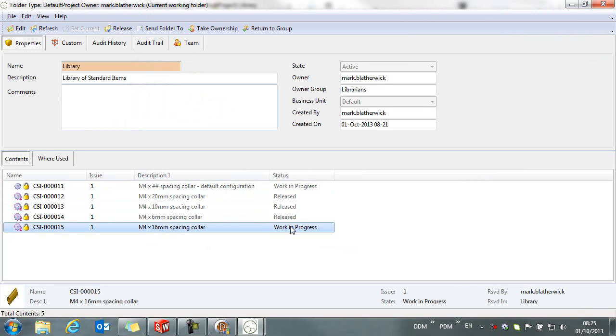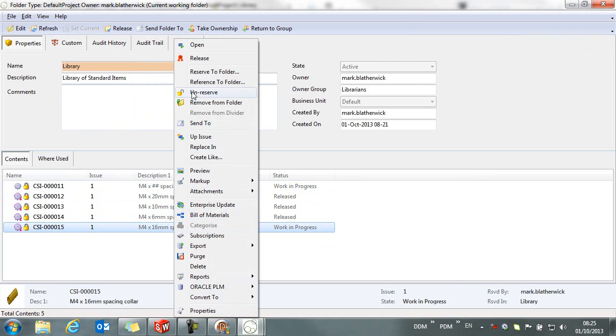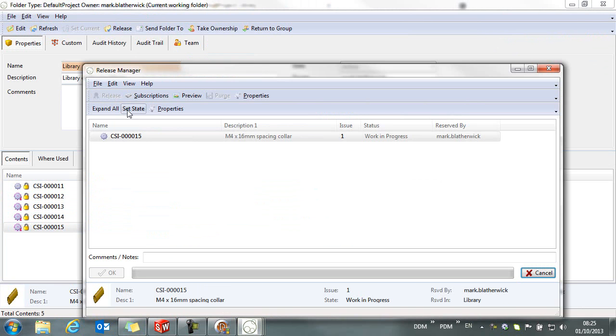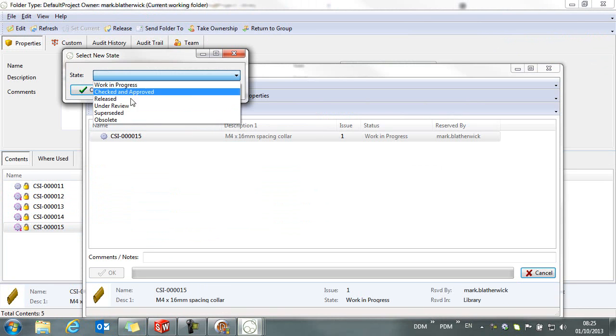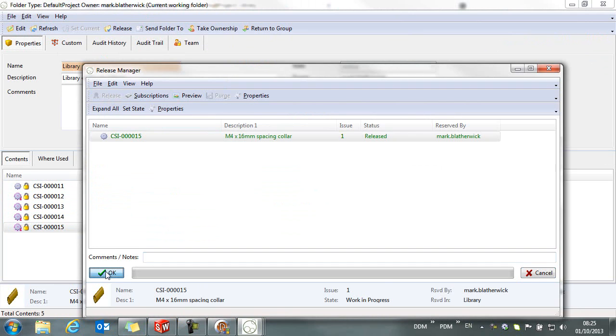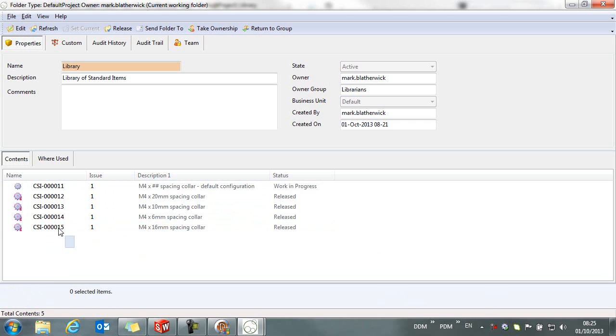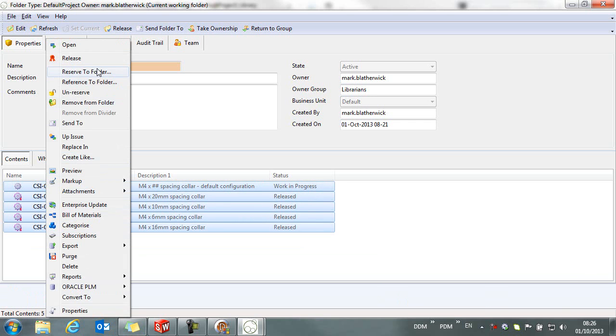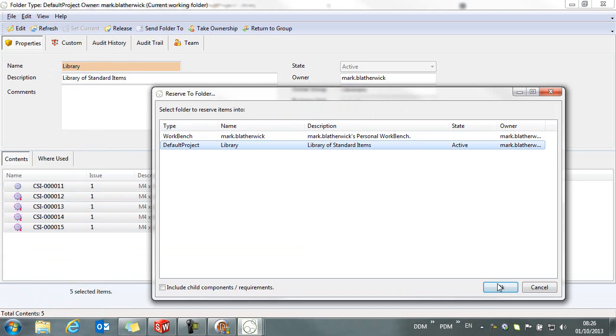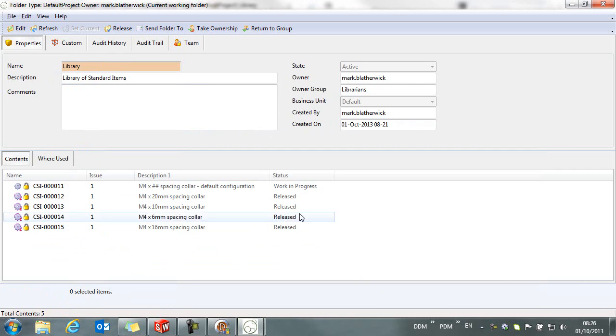So now we've added this, we need to release it. So let's just release this configuration. And again, you'll see the whole family gets unreserved. So let's just lock that down again. So we put our locks back in place.